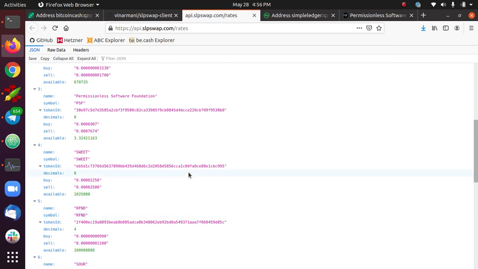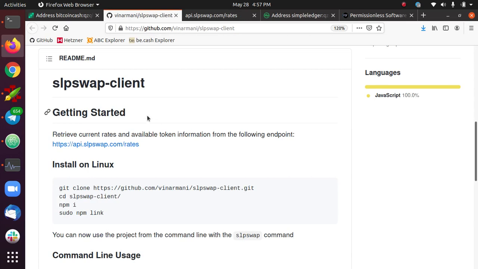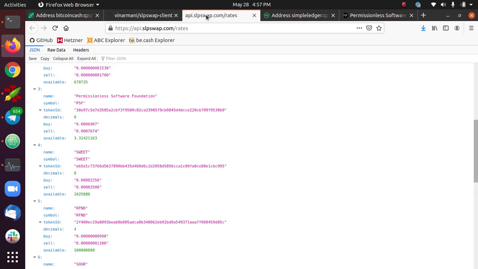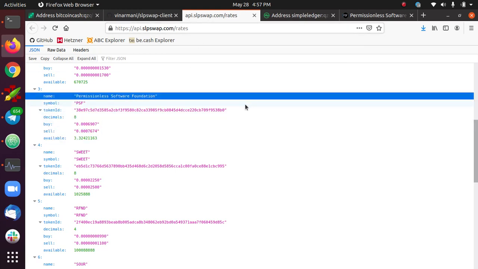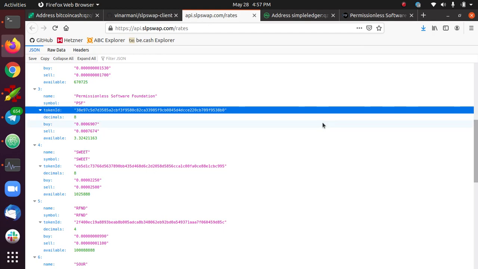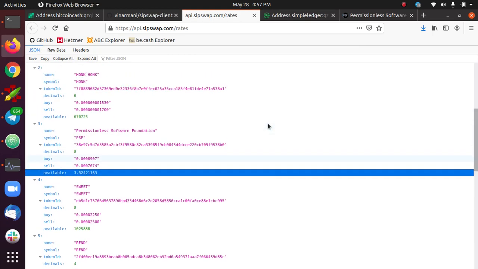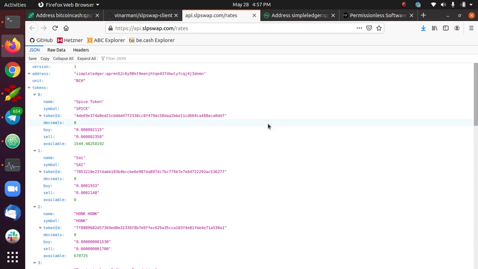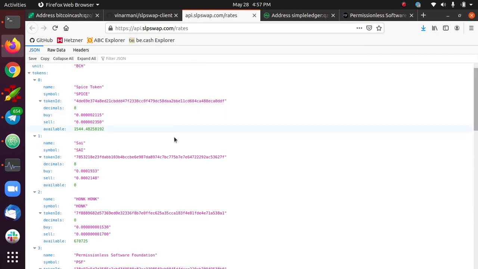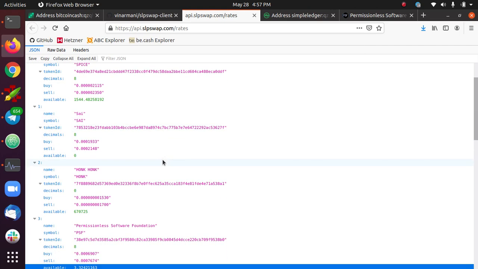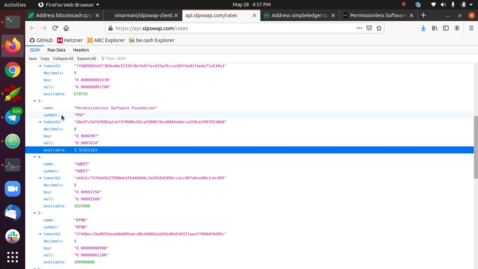And so what I'm going to show today is how to use their command line application, this SLP Swap client, to exchange tokens. So they reached out to me, and I gave them the information they needed to integrate the PSF token for the Permissionless Software Foundation. And what's super cool is they offer the Spice token and the Honk token. These are common tipping tokens. The Psi token, which is the token for Sideshift.ai. They have the PSF token.